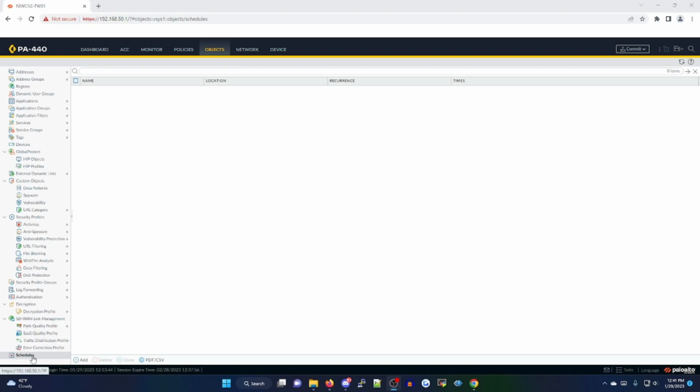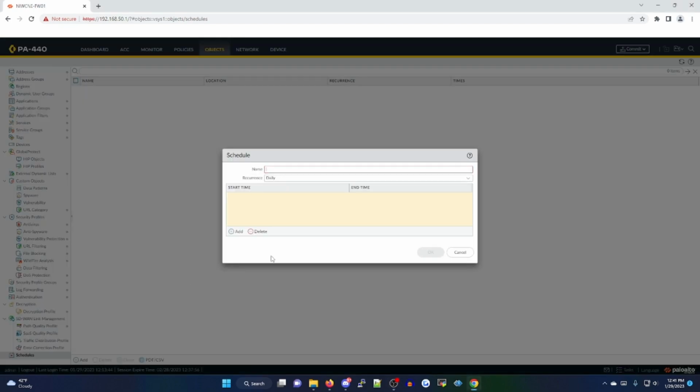Navigate to the Objects tab. On the bottom left, you'll see Schedules. Click on Add. Under here, it'll ask you to specify a name for your schedule and then ask you what kind of recurrence you want this schedule to be. Do you want it to be daily, weekly, or non-recurring? In our case, we're going to make an example of each. So we'll have a daily schedule.